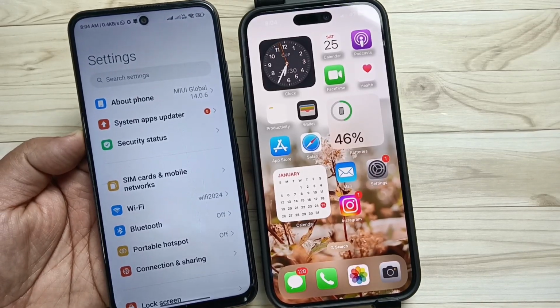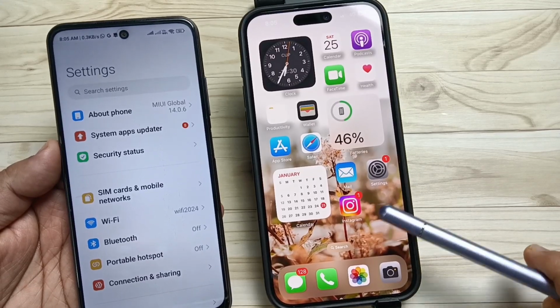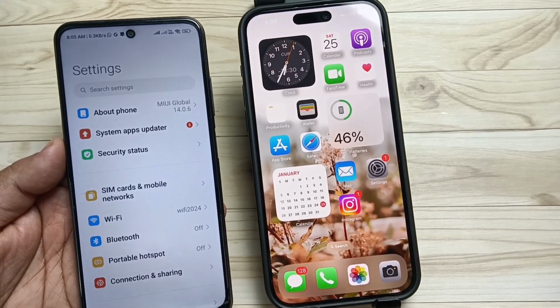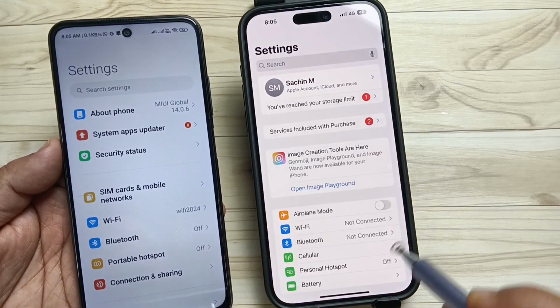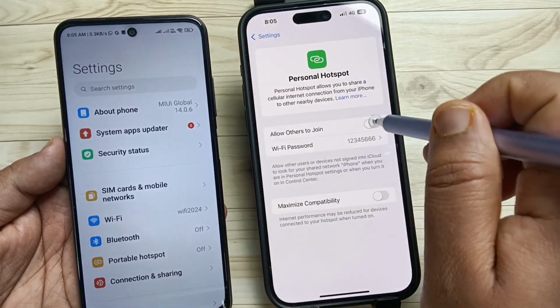So today in this video I am going to show you how to create and how to connect this personal hotspot from this device to this one. Okay, first of all go to settings. First of all we need to turn on the personal hotspot. Tap on personal hotspot and turn on this one.